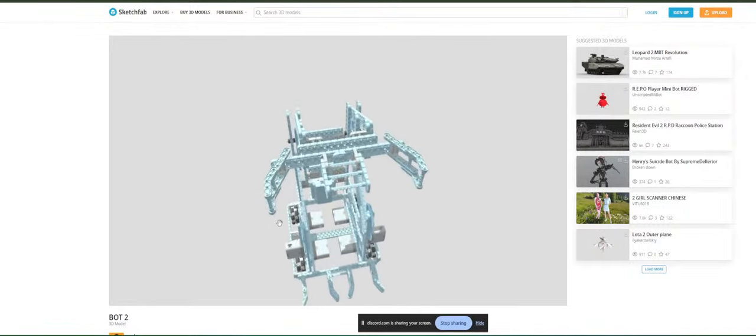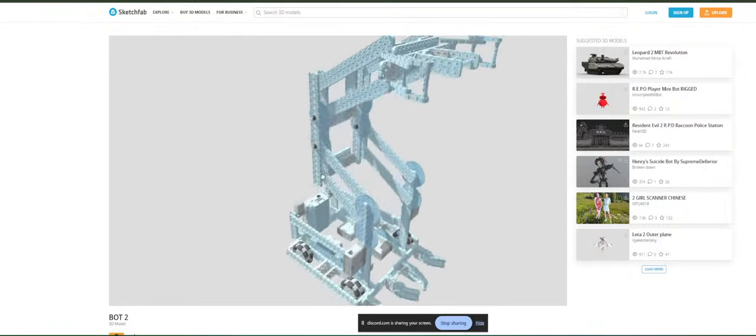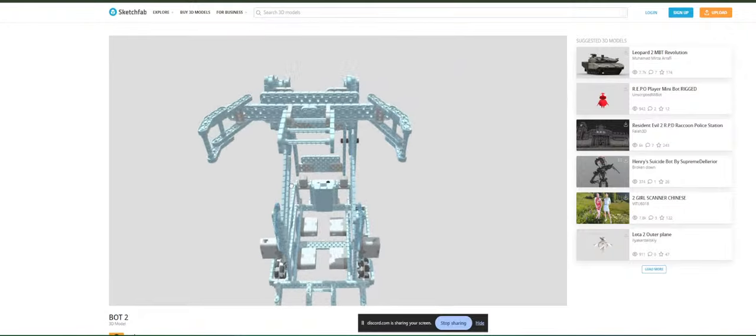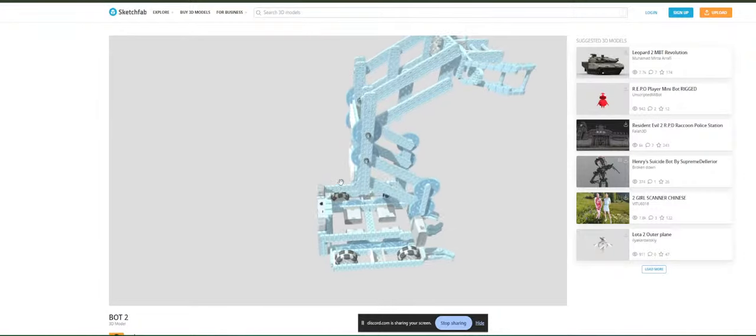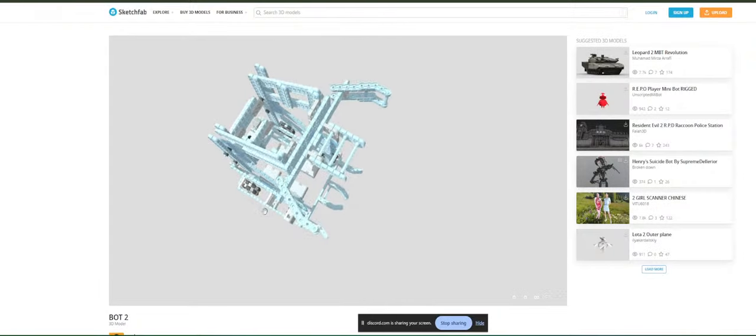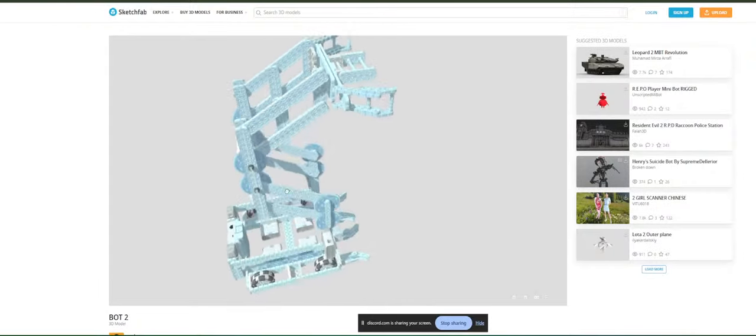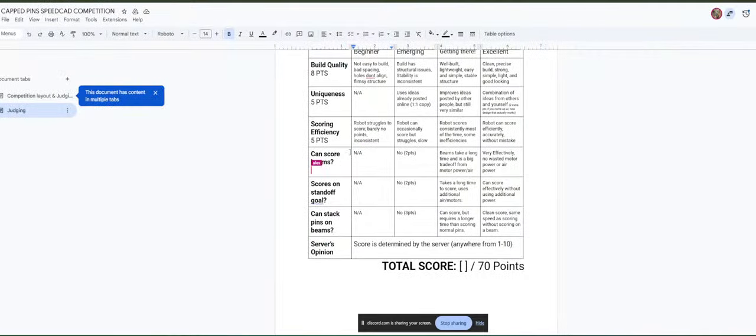I think it could score rings. I mean beams. Wait, no, it can't though, because it can stack pins on beams, but it doesn't have a claw specifically for the beam. So yeah, 2 points.